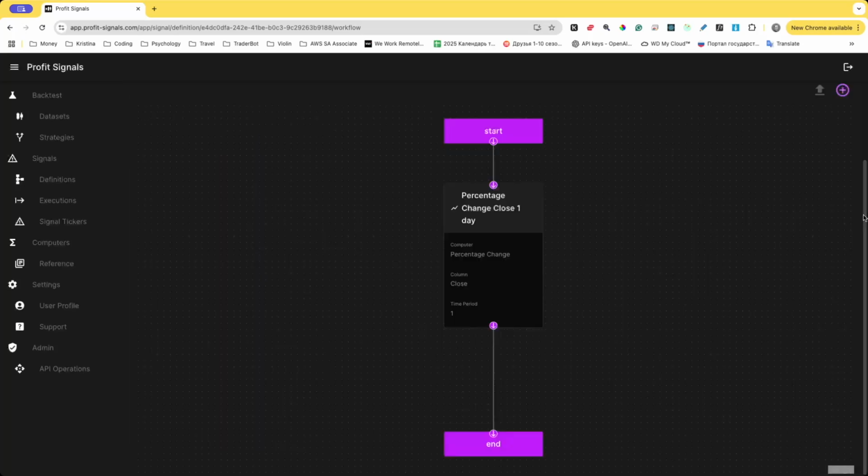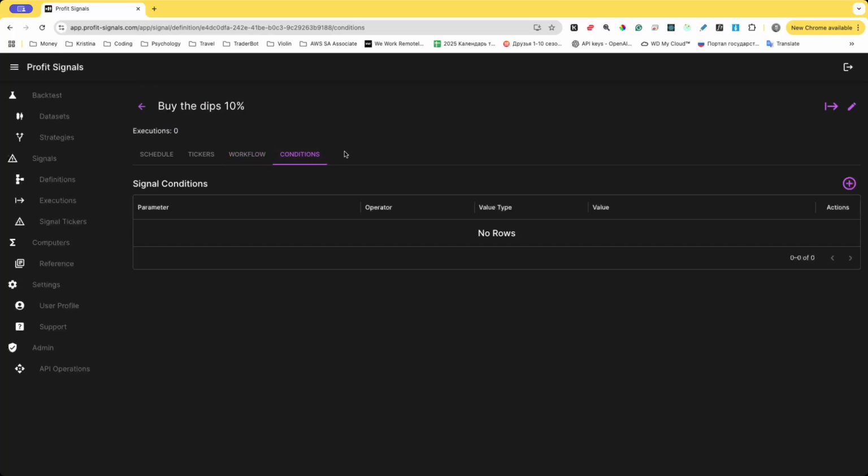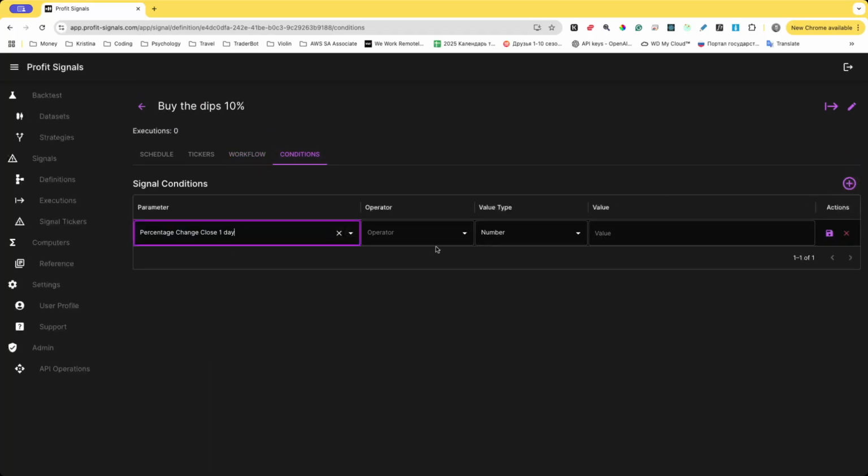I'll save the compute graph, and now I need to use this node in conditions. So I'll select the node that I just added, and I'll set it to less than negative 10% here. Now we're ready to run this signal.